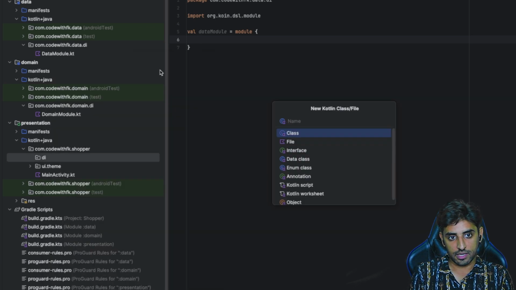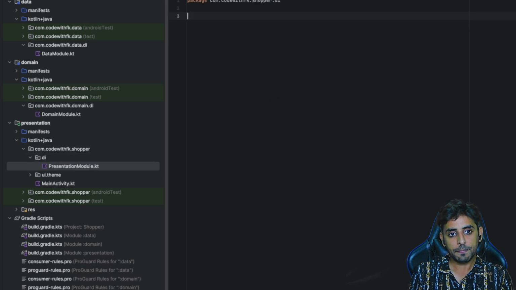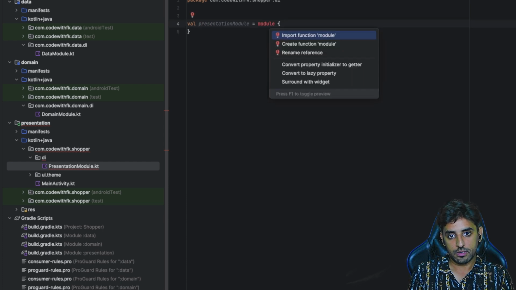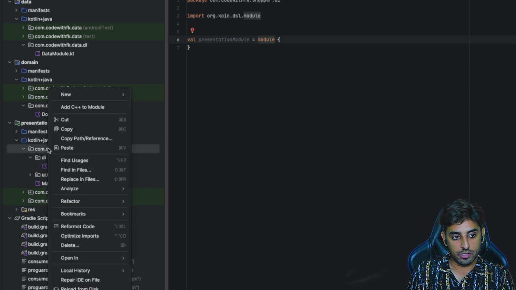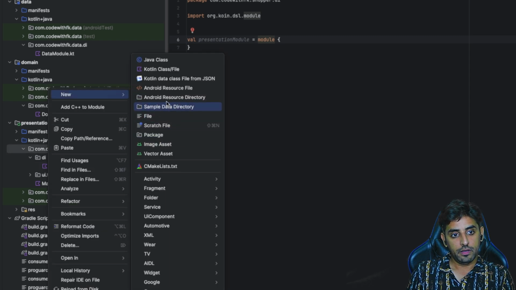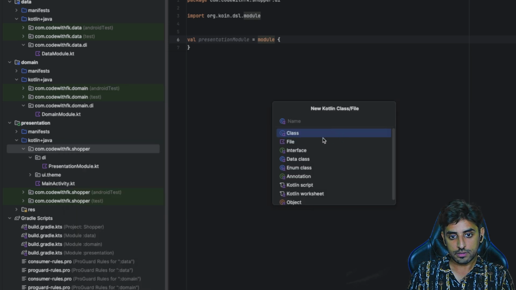Now I'll do the same thing in the presentation as well. I'll create a Kotlin class and call it presentation module. Then I'll call it val presentationModule, sorry, and this is going to be module, and I'll import it. Once you do that, you have the modules from all these components prepared, and now we will create an application class.